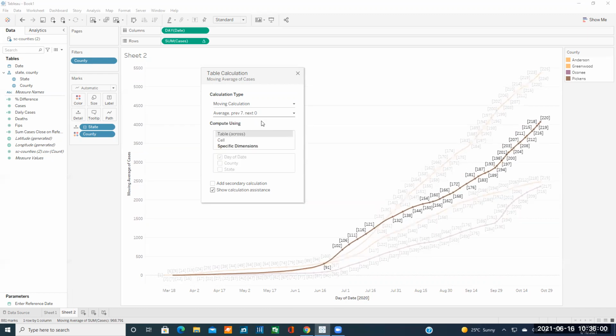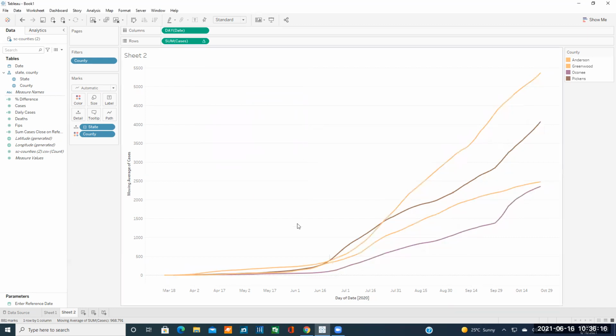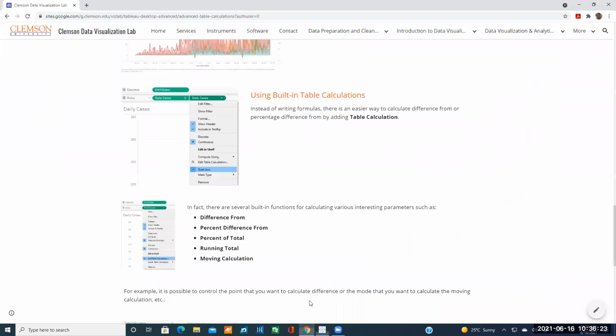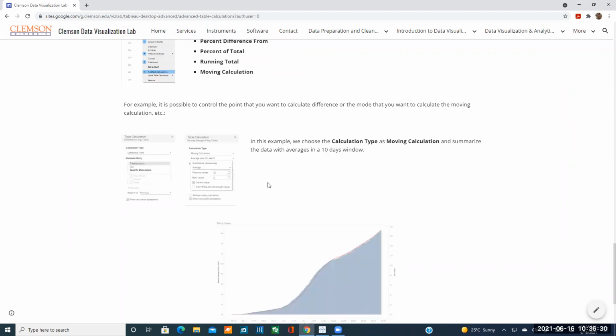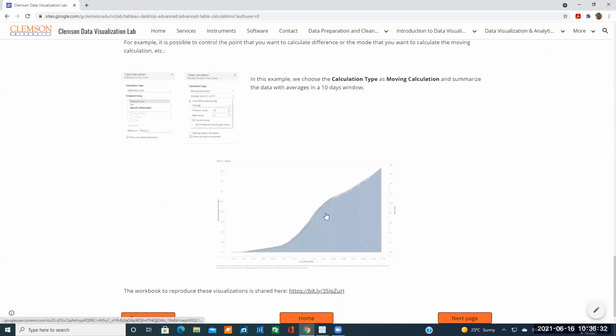But the advantage of the expression is that it might look a little bit difficult, but you have more control on what you want to write or what you want to calculate by combining some of the functions that are available in Tableau. So that's also one feature of using the built-in calculation in Tableau, for example, going through the difference from, percentage, or moving calculation that are available.